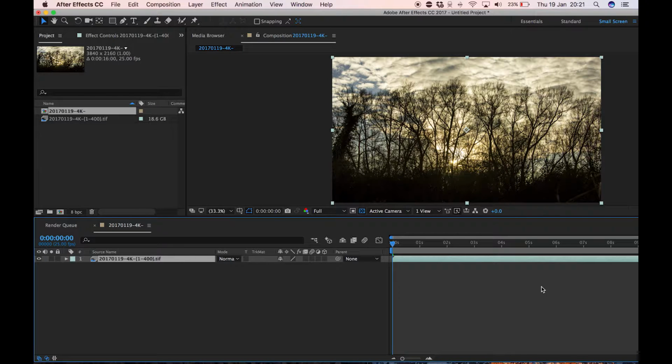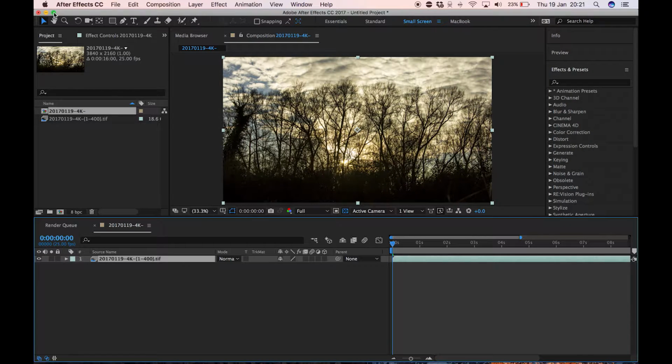We could export it straight away and we'd be given a 4K sized video clip, but I'm actually going to make some changes to it while it's in here. For me, there's too much foreground detail, and over on the right, there's a couple of reeds that are encroaching in this corner and you can see them.